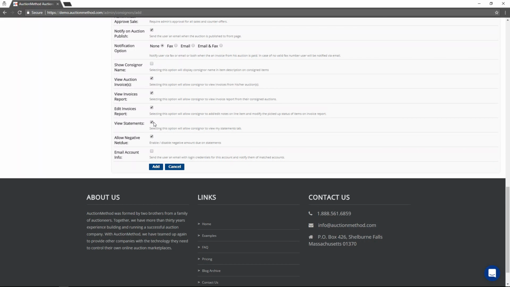If you press the checkbox next to view statements, then this will allow the consignor to log into their account, and there will be a tab where they can view past and present statements. The option below that, where it says allow negative net due, either you allow there to be a negative net due or you force the minimum to be 0. Typically, that's not turned on.